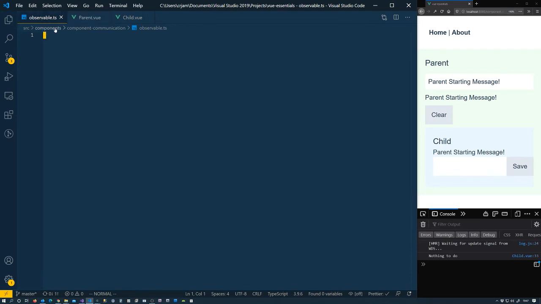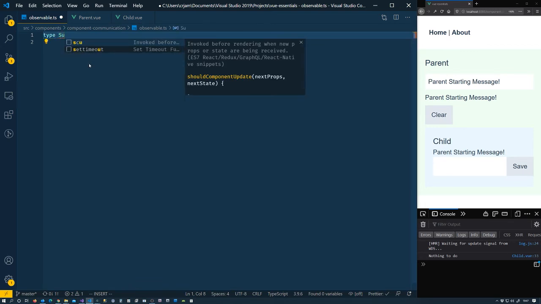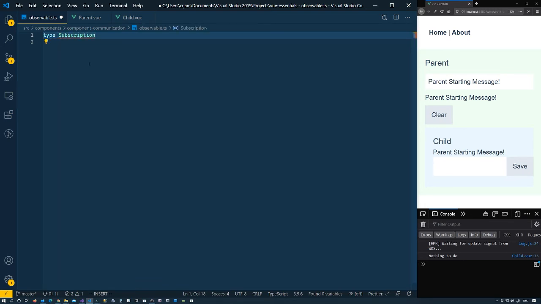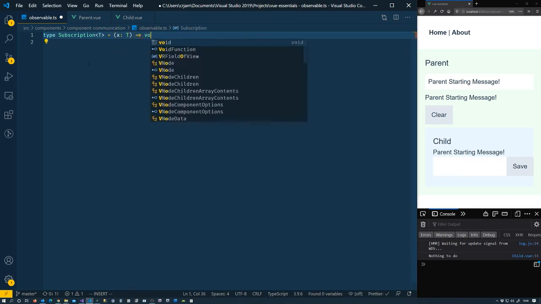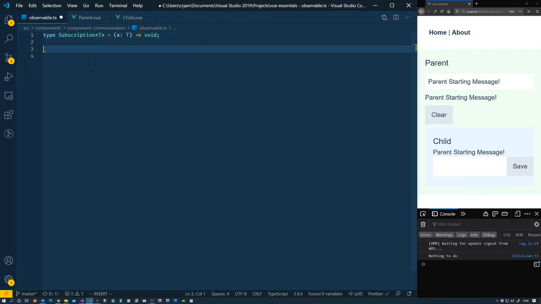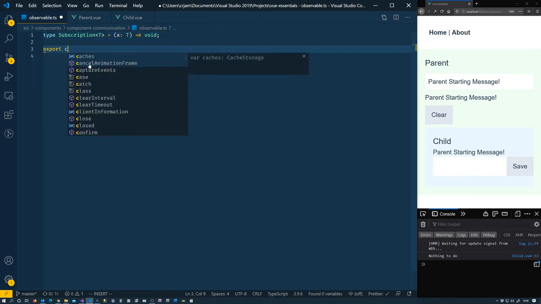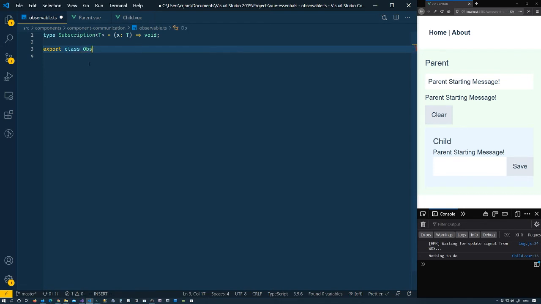So now in our observable TS here, we're going to start by aliasing a type. So we'll have a type called a subscription. The subscription is a generic type, and it's a function that takes in some input of type T and does something with it, but it emits nothing. So now we'll export a class, we'll call it observable of type T, and we're ready to go.